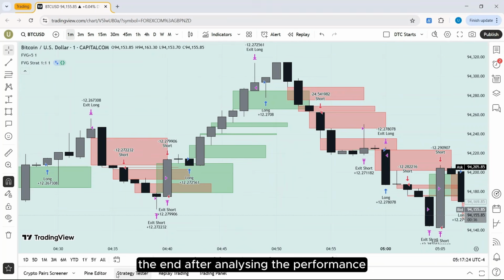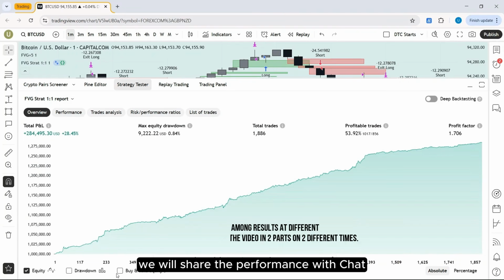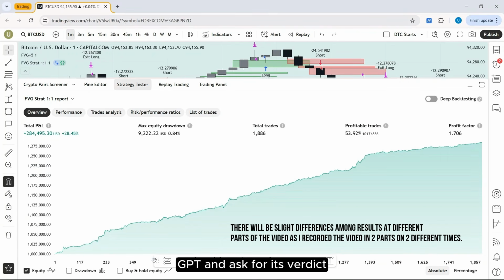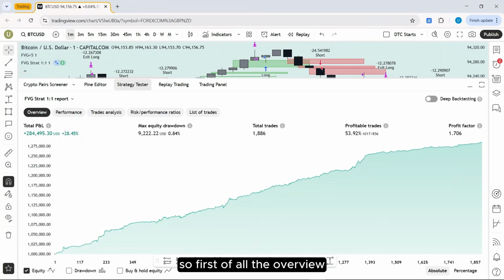In the end, after analyzing the performance, we will share the performance with ChatGPT and ask for its verdict on how the strategy is performing and what it thinks about the results. So, first of all, the overview. You can see how amazing these results are. The curve is consistently going upward.